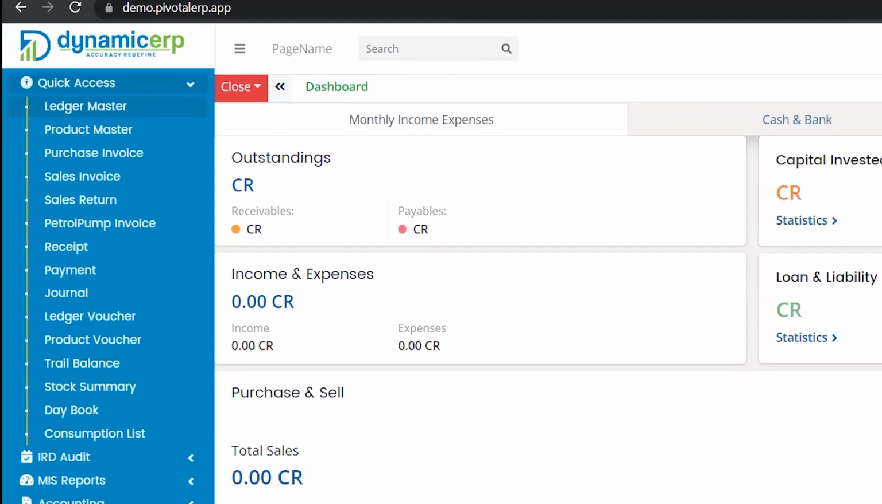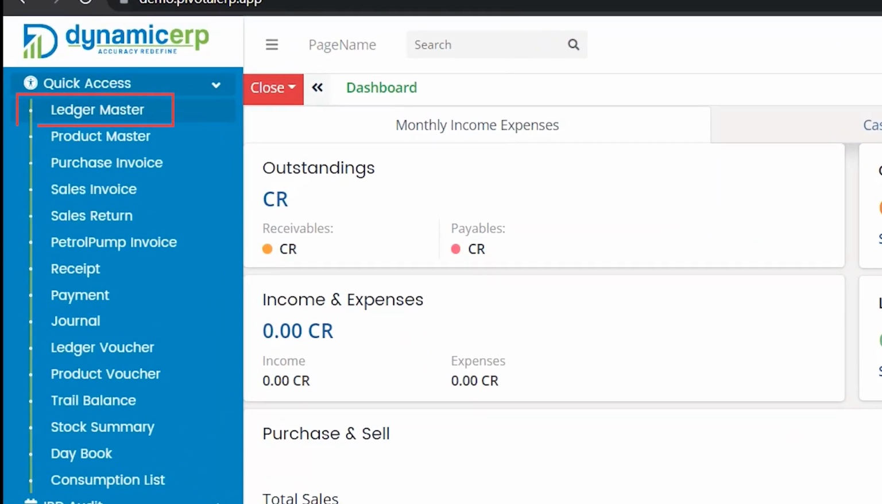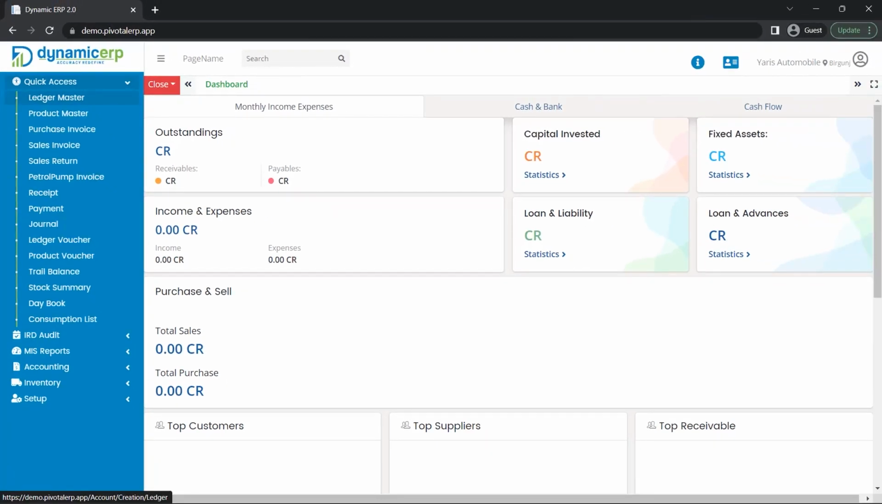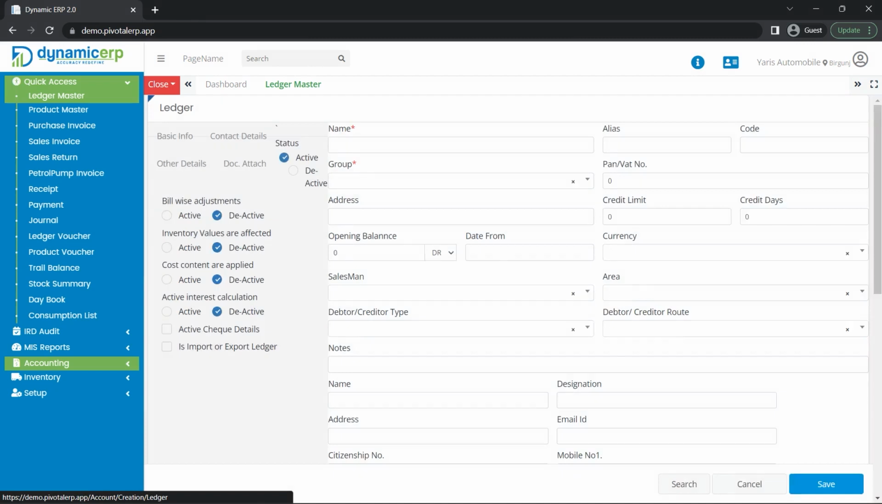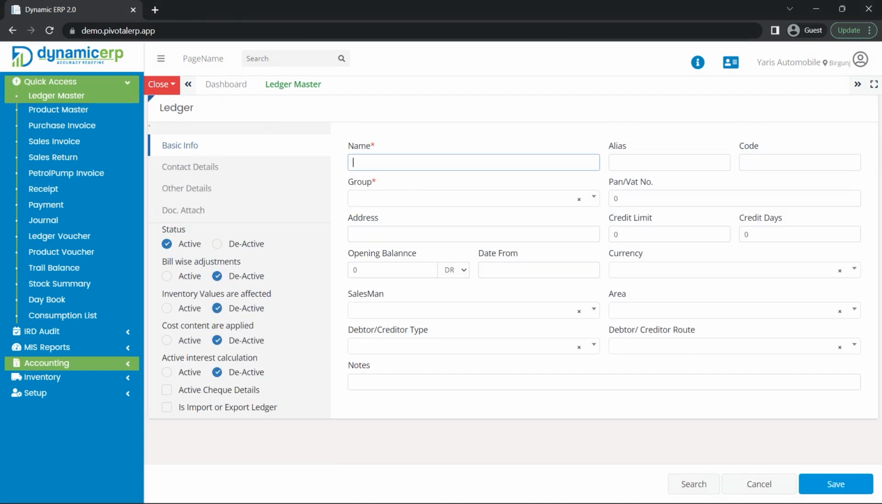Now, in order to create laser, we need to go to the laser master. As you can see, the laser master is just below quick access. Click on the laser master and you can see that a tab opens on your right side. Here you can input the details and create a laser.